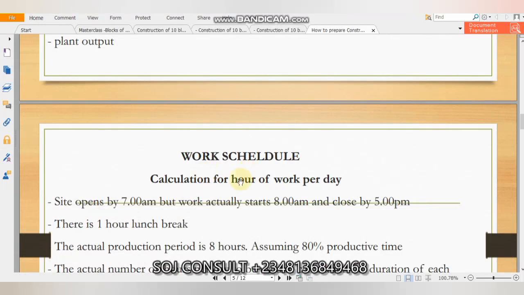Work schedule. Calculation for hours of work per day. Number one, we know that the site opens by 7 a.m., but work actually starts at 8 a.m. and closes at 5 p.m. on site. So I've told you that work starts at 8 a.m. and closes at 5 p.m. on site.